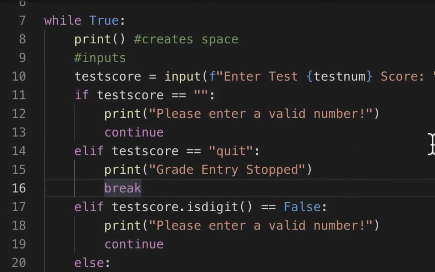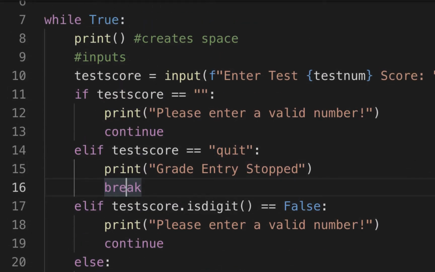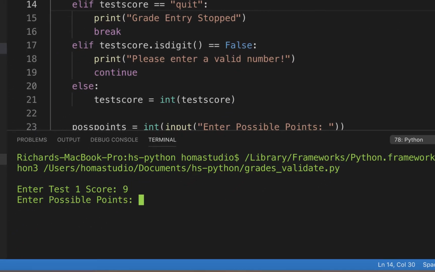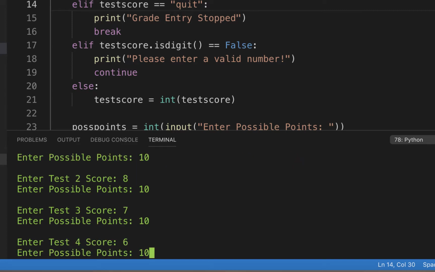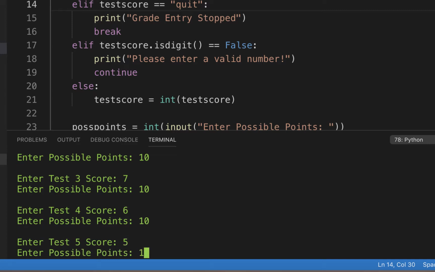So first of all, let's just see if this works before we do anything else. And I'm not even going to break it. I'm just going to make sure we can enter some grades. And let's try and do that first. So I'll do 9 out of 10. I'll do 8 out of 10. 7 out of 10. 6 out of 10. And let's try another one. I'll do a 5 out of 10. And I'll hit enter.